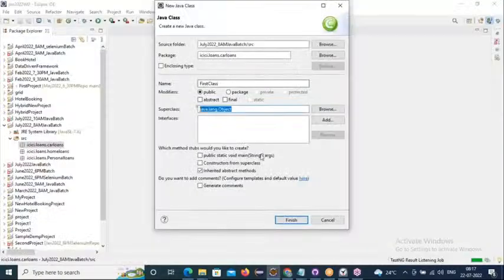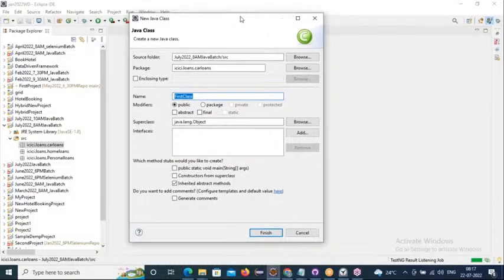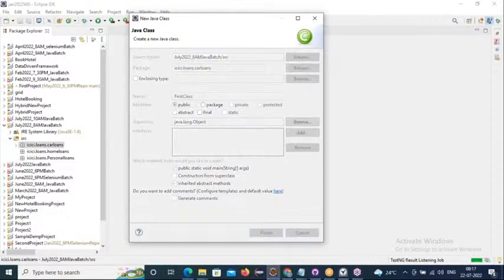Fine. So for every class you create, whether it is a user defined class or a predefined class, it is similar. The default access modifier is public and the super class is the Object class. And for every class, we will have a main method, which is the execution starting point. Here, check the public static void main(String[] args) checkbox and click on the finish button.